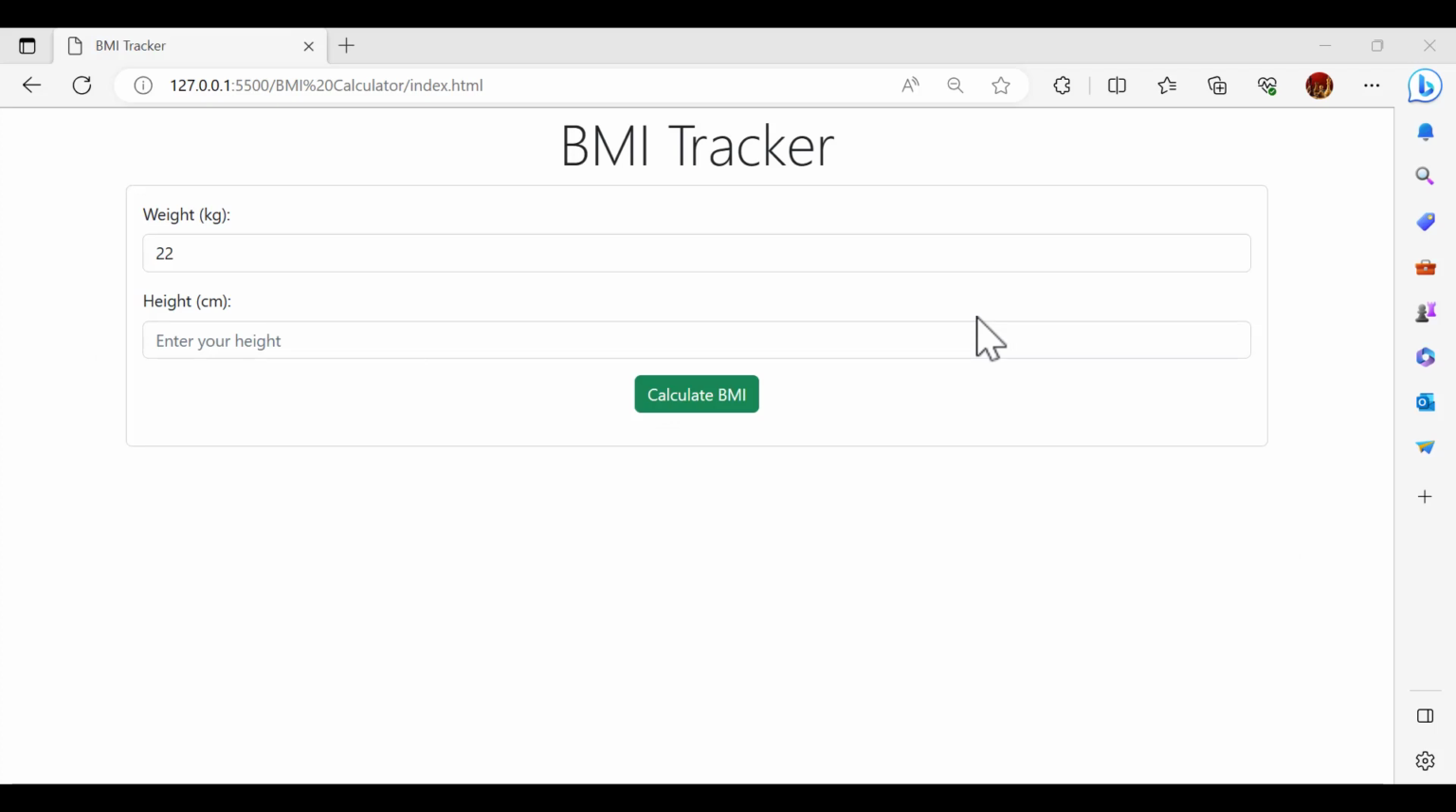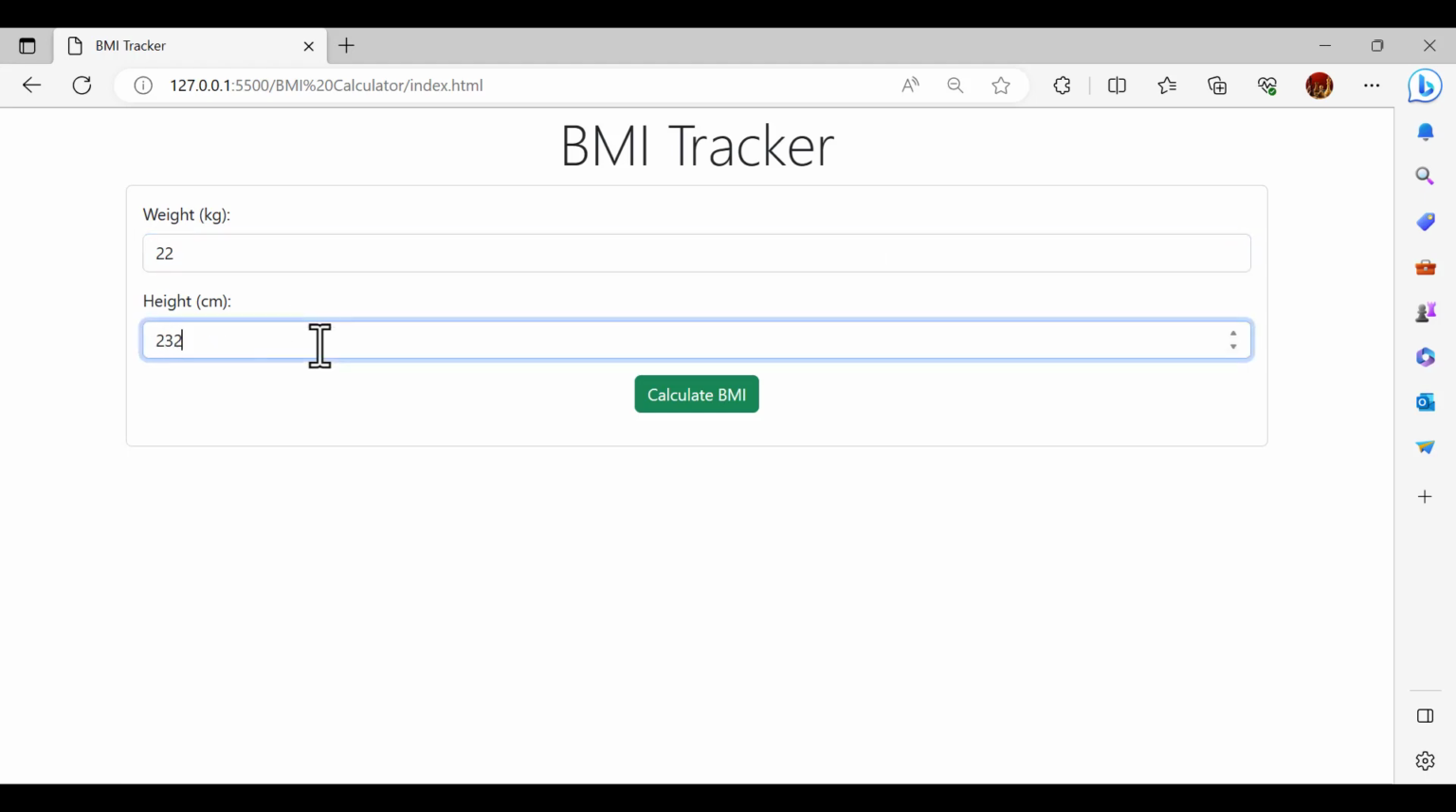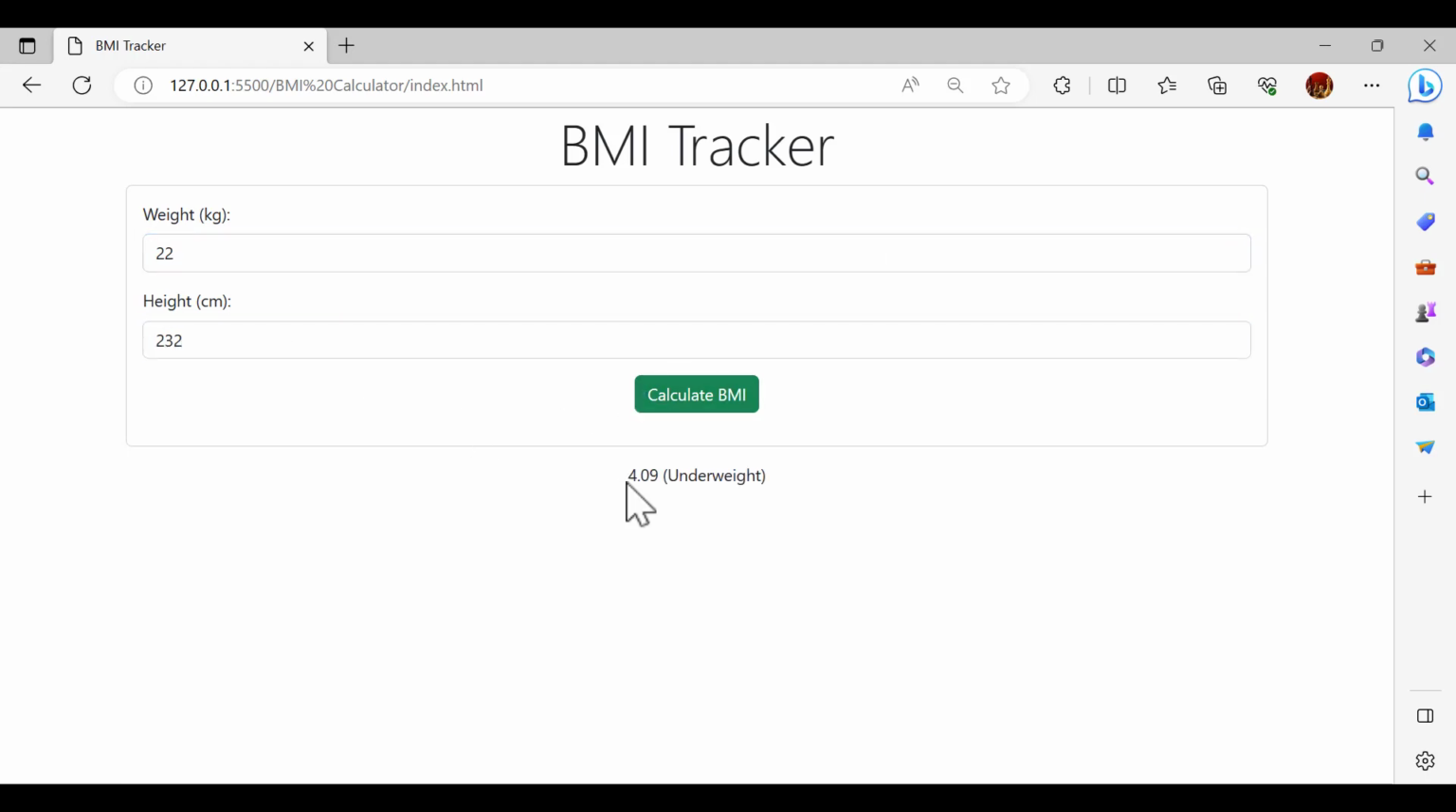In this video, we are going to learn how we can create a BMI tracker using HTML, CSS, and JavaScript. For example, if a user types their height and weight, the system will calculate BMI and give the result here. So let's go to VS Code and create this application.